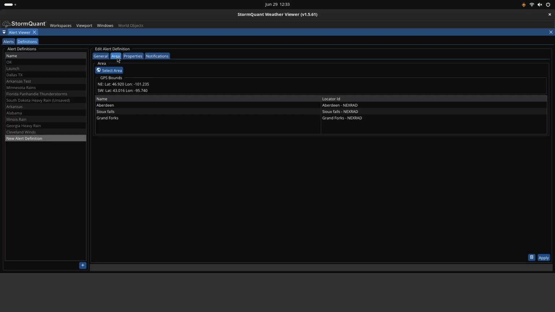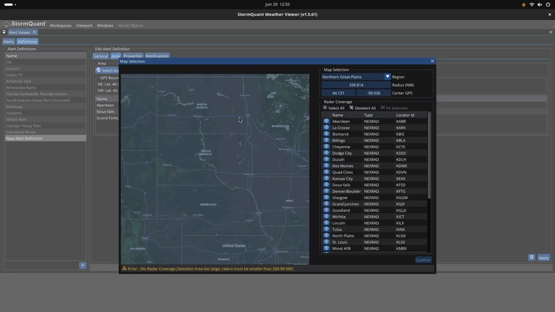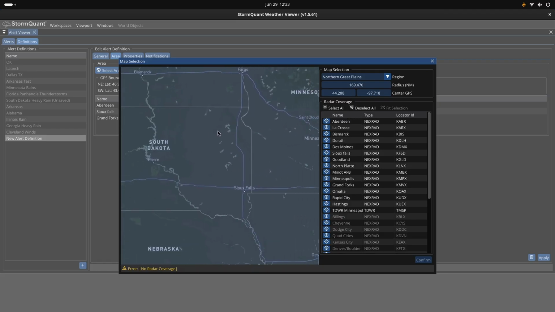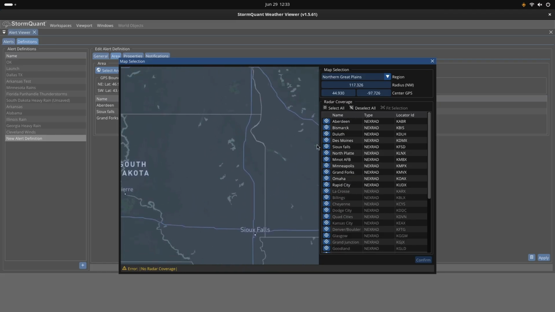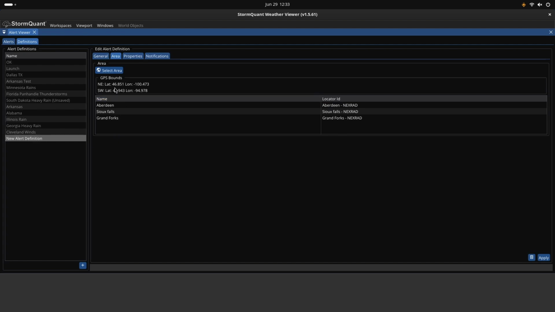In the Area submenu, click on the Select Area button. Here you will navigate the map choices and select the radars you want to use to monitor for this alert. Selection within this window is exactly the same as when you selected radars for a viewport in tutorial number 1. Click on Confirm after you have selected the radars. Notice the radars you selected are listed on the screen. Next, go to the Properties submenu.